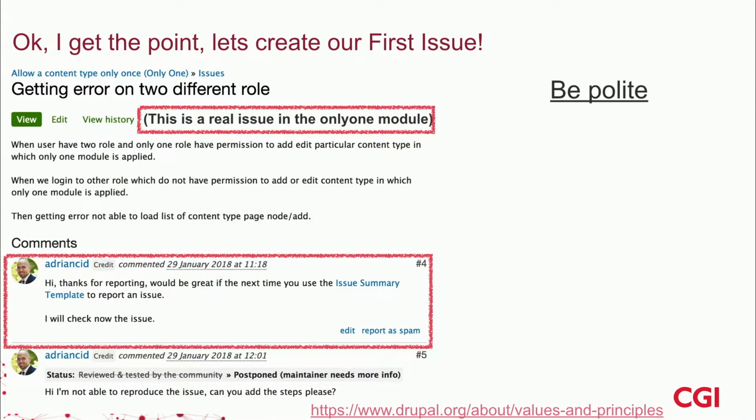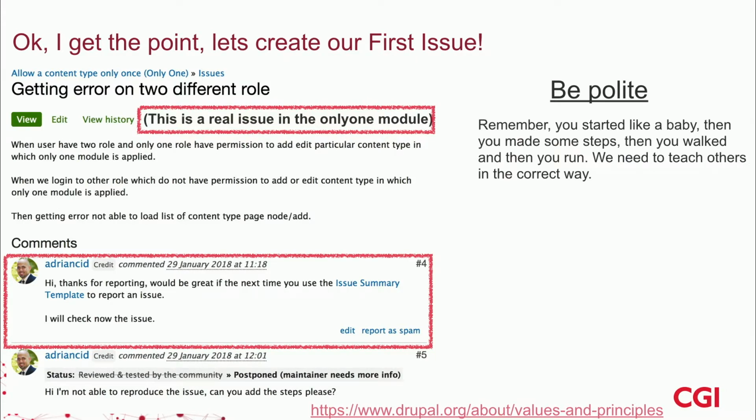Be polite with the Drupal community. There are many people like me that don't know how to write or speak in English, but they want to contribute. Sometimes they want to contribute, but they don't know how to do it. But we need to educate people on how to contribute to Drupal in the correct way.